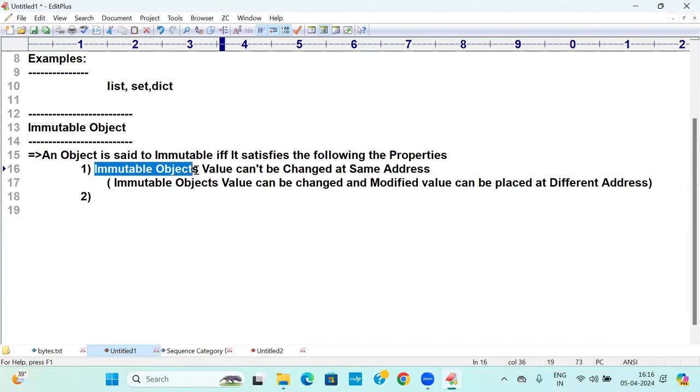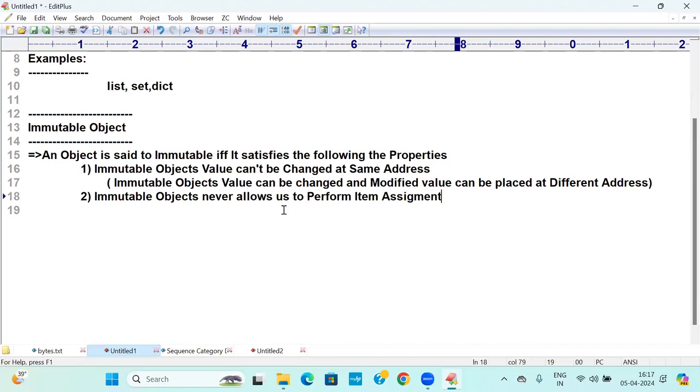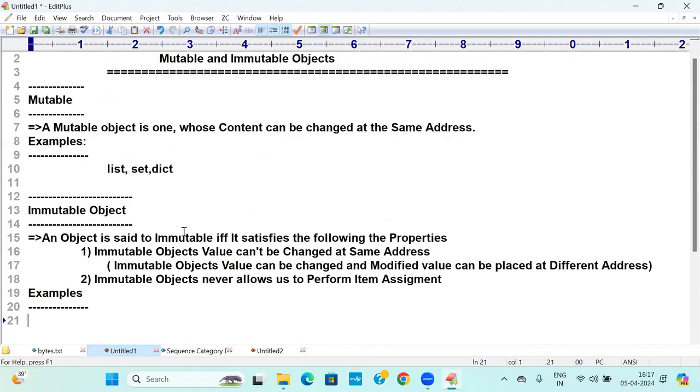Some immutable objects follow this first property, and some other immutable objects follow this second property: immutable objects never allow us to perform item assignment. What is the meaning of item assignment? I will show you. Let me write examples. This is a very, very important question in interviews.